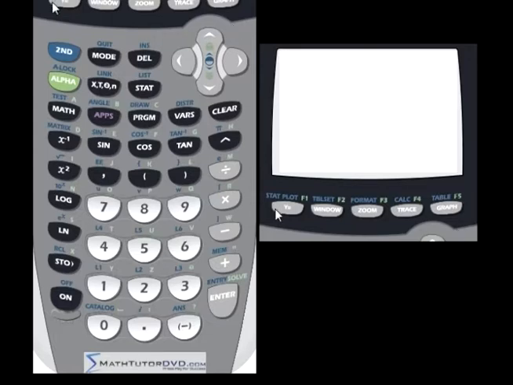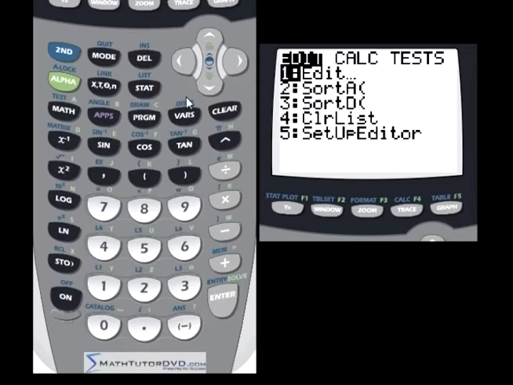In order to input data, which is usually what you're going to do when you have a statistical problem, you need to be able to input it into a list. You'll have a whole table full of information that you want to plot and look at. So what you need to do is go into the stat menu here. Here's where you input your data. The very first thing you want to do is edit your statistical data.